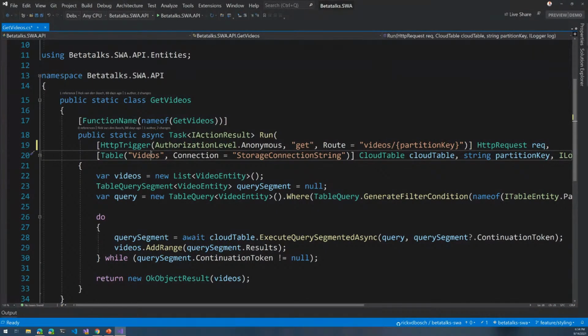Now, in the end, this completely abstracts away me talking to table storage within an Azure storage account. The only thing I need to know is this is my storage connection string. And as you can see right here, I get this cloud table. Where do I have it available? There it is. I have this cloud table instance that's automatically populated to talk to the videos table of the storage account with the storage connection string that it gets from settings. Easy as that.